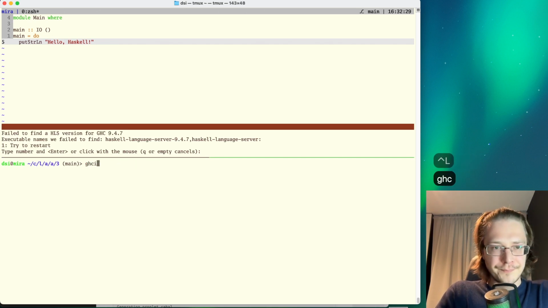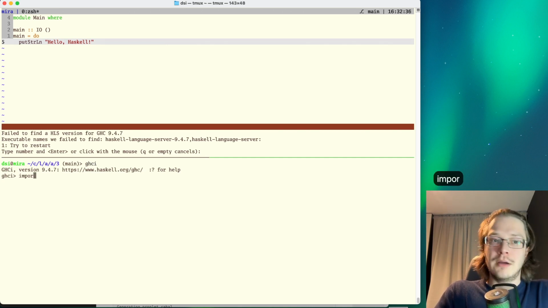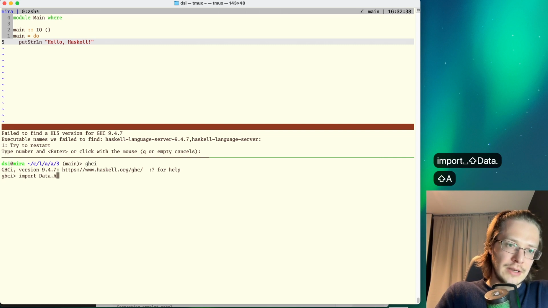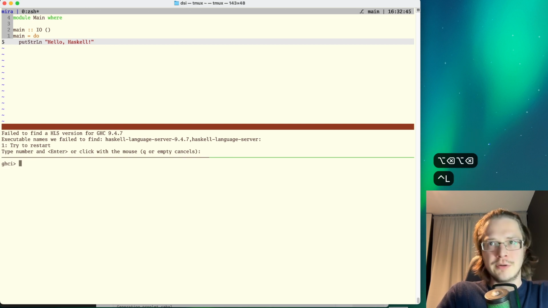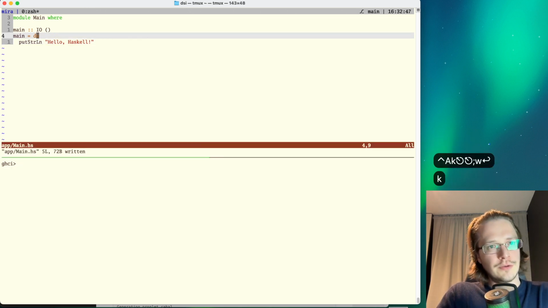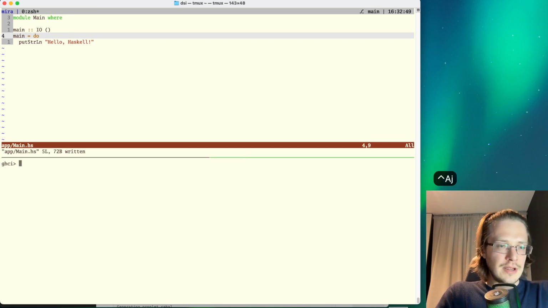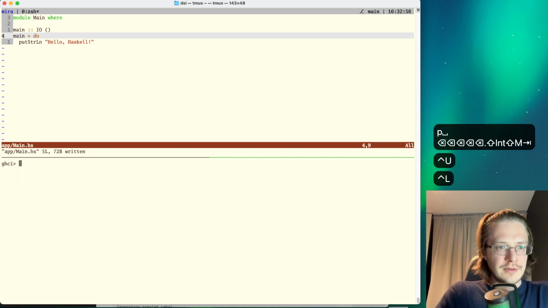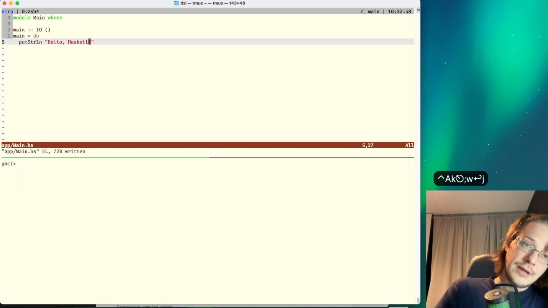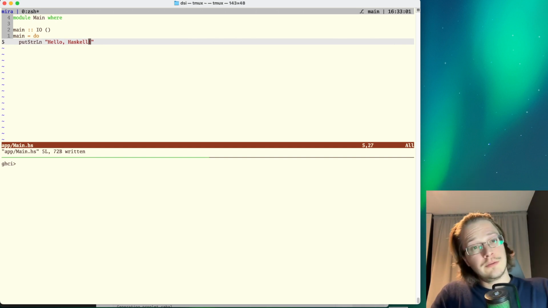So, first of all, I'm wondering if I can run GHCI. I can. Do I have Data.Array or vector or anything like that? Yeah, I do have Data.Array. I don't have Data.Vector, which is not good. Do I have any Data? Yeah, Map is here. IntMap is here. Okay, so that's what I have.